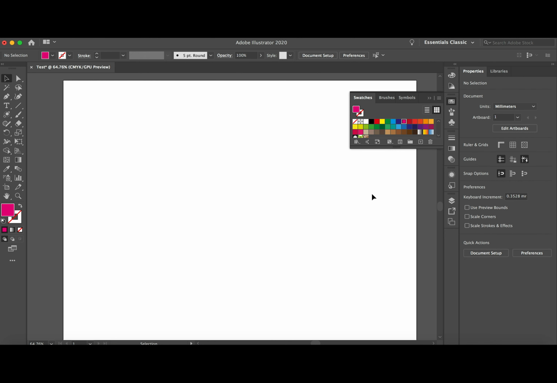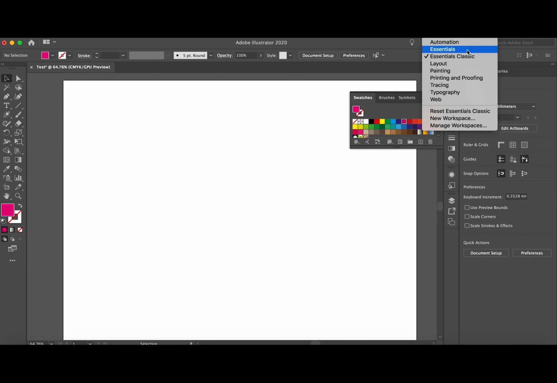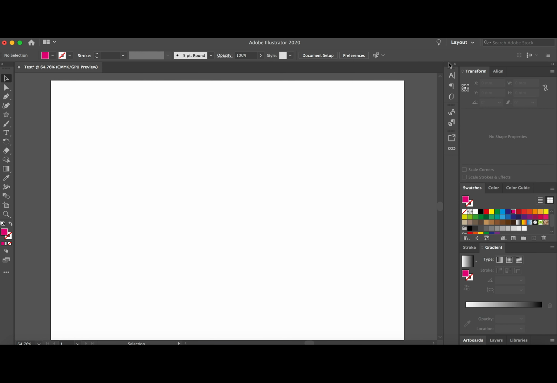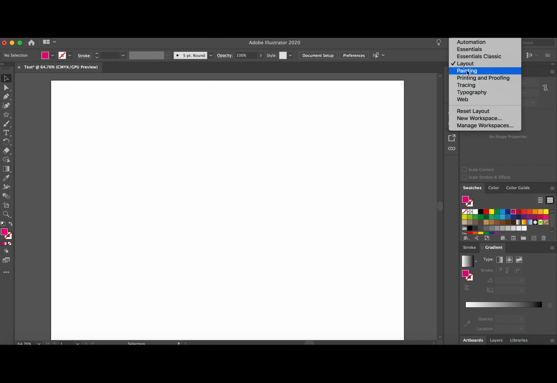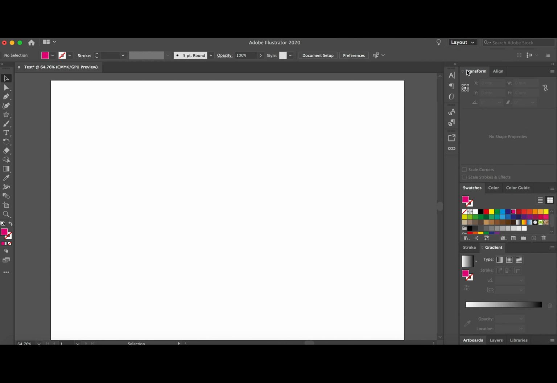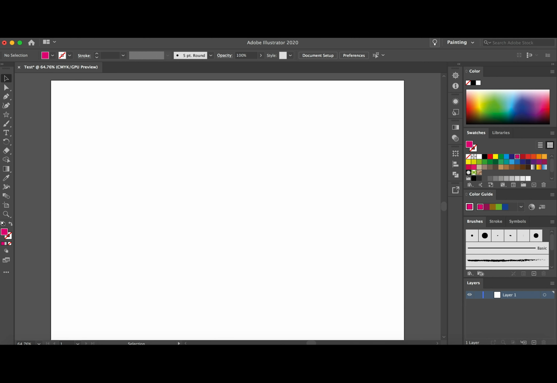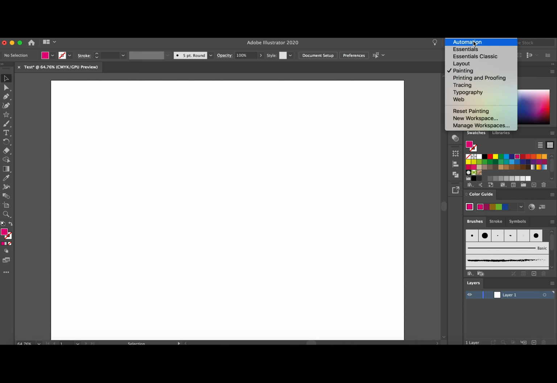So if you click on to where it says Essential Classic, drop down menu, there's Essentials, there's Layout. Depending on what you're working on, these are presets of your workspaces. If you want to do some painting, there you go. It will just lay out the panels for you. That's what Illustrator will do for you. I prefer to use Essentials Classic.